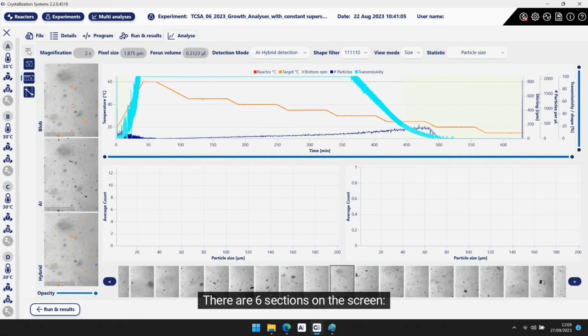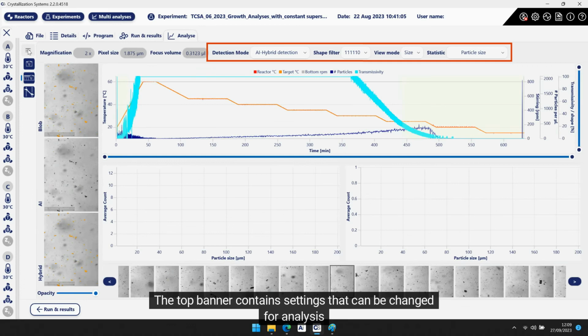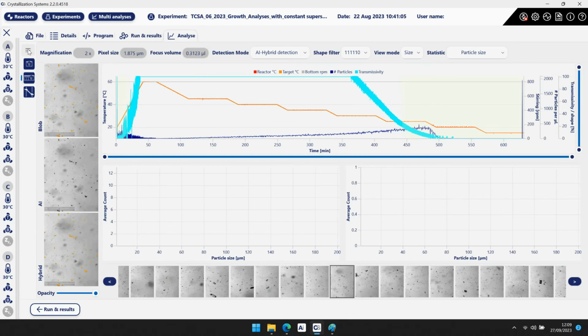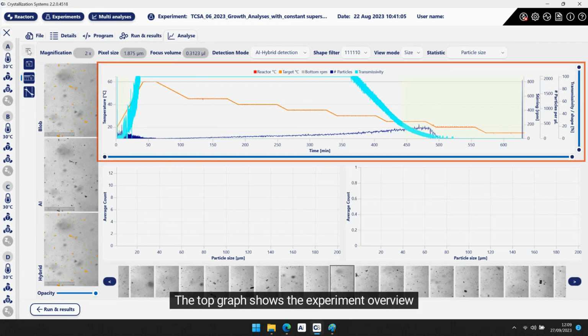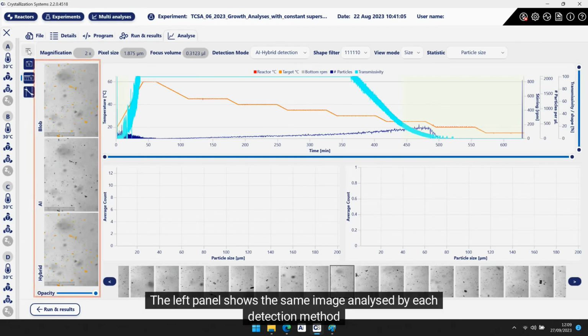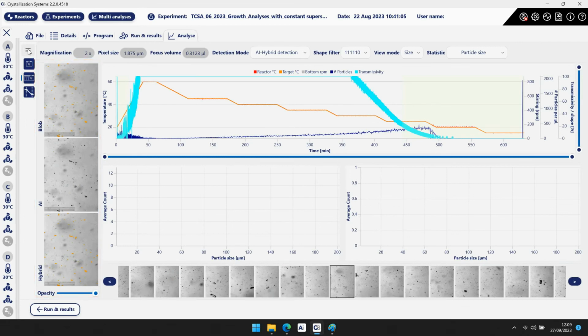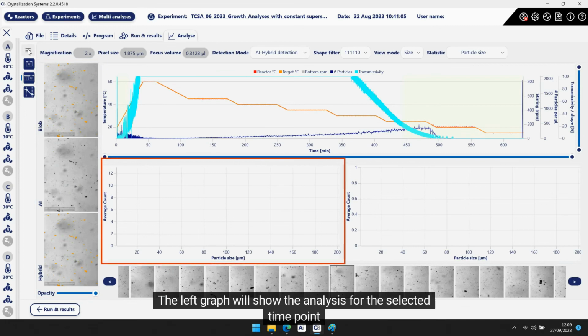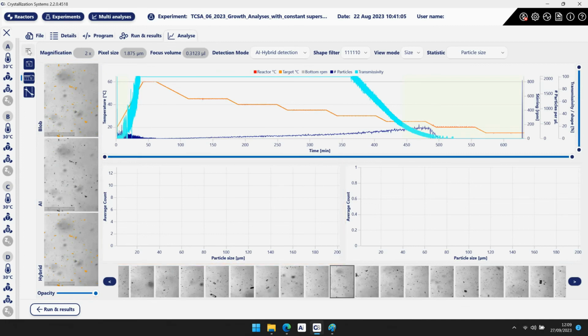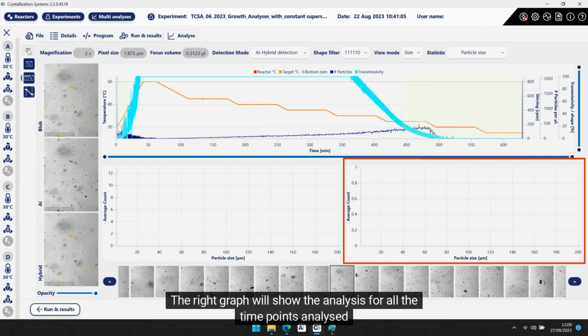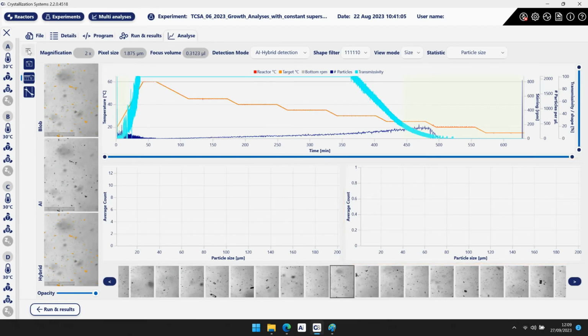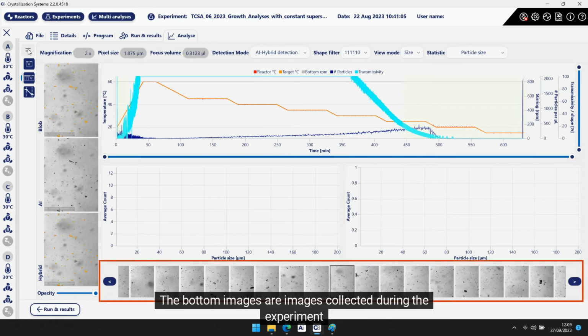There are 6 sections on the screen. The top banner contains settings that can be changed for analysis. The top graph shows the experiment overview. The left panel shows the same image analyzed by each detection method. The left graph will show the analysis for the selected time point. The right graph will show the analysis for all the time points analyzed. The bottom images are images collected during the experiment.